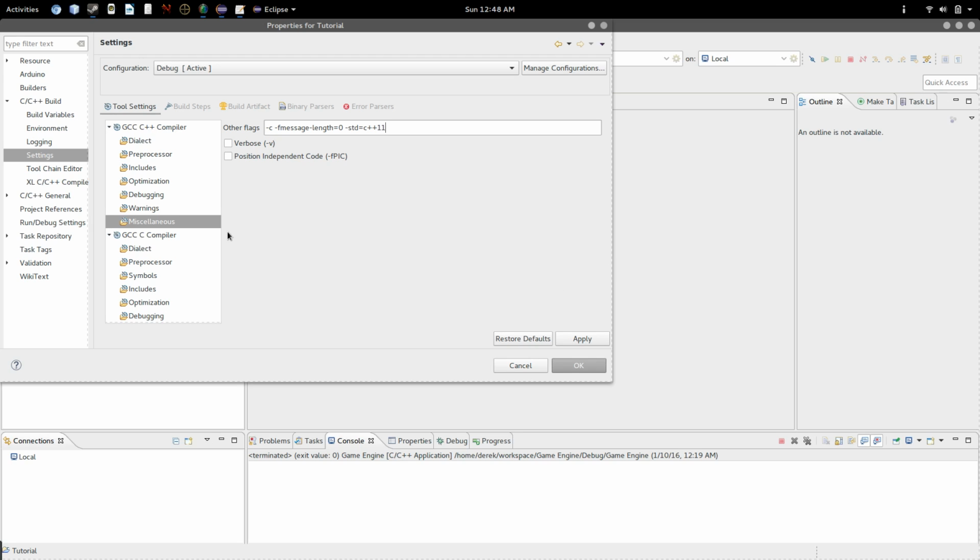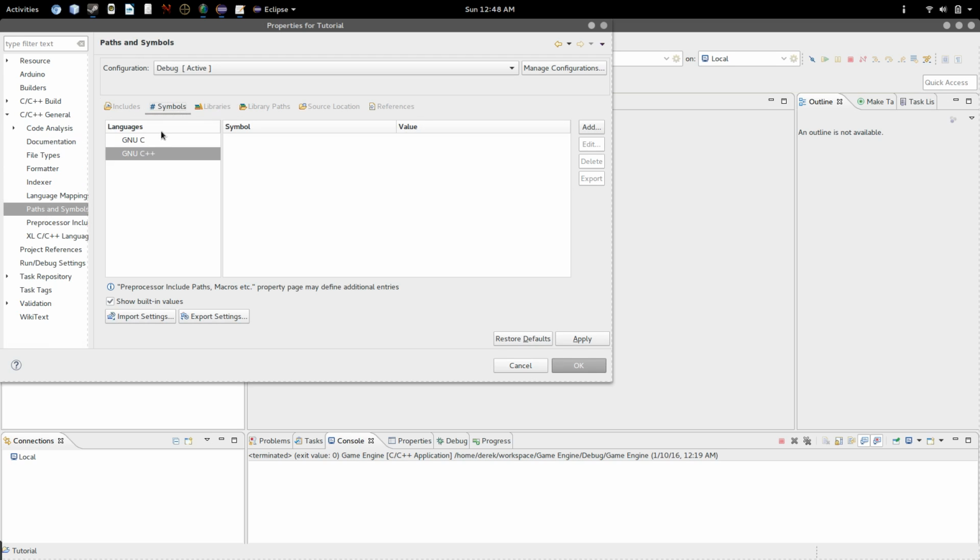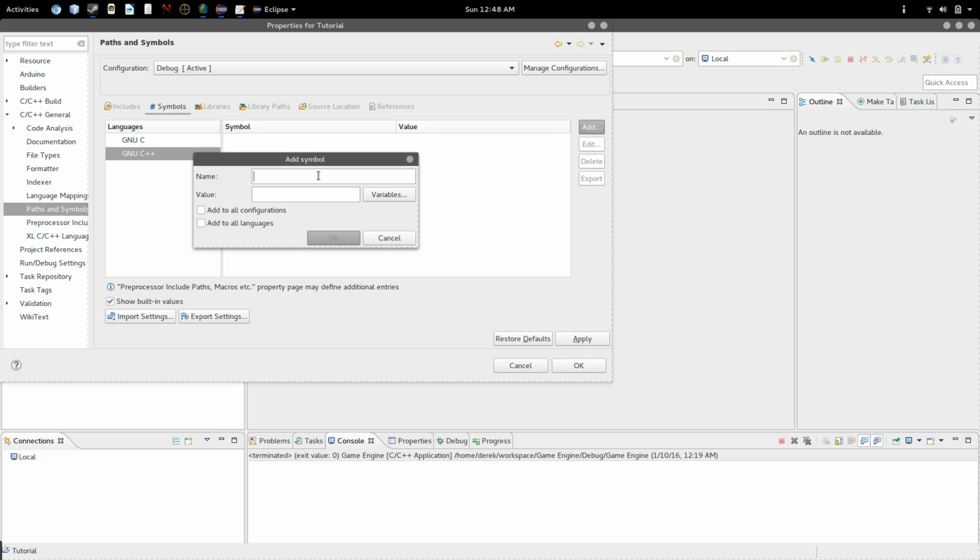And there's two more things to do. So now you need to go to C++ General, Paths and Symbols, then up to the Symbols tab. Then you click GNU C++, and now you need to add two symbols. The first one is __cplusplus, and for the value it's going to be 201103L. So then you're going to need to add that.